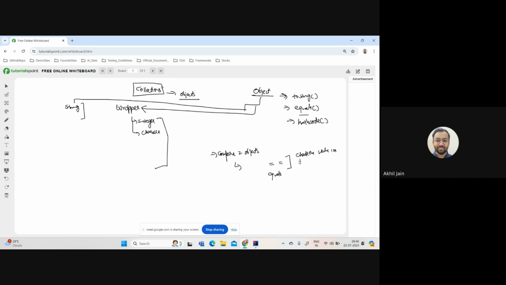What does it mean? In the call stack, only the memory address of the object is stored. So if this has to match with this, both have to be pointing to the same address in the heap. Let's say this is heap address one. So both of them should be pointing to this address only. Only then this will return as true.